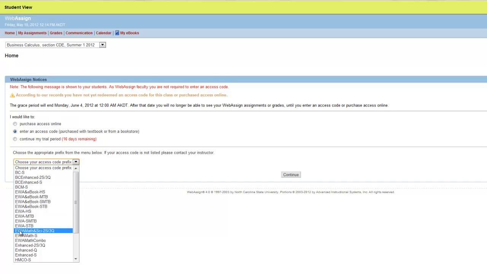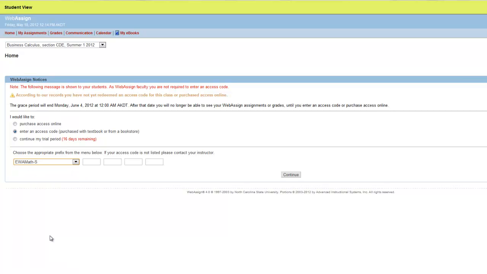Okay, usually for the math textbooks, it's the Enhanced Webassign EWA Math or Math Combo or Math and Science. You'll need to look and see what your card says and then pick the correct prefix. Once you've entered the correct prefix, you'll be given 4 boxes so that you can enter the 20-character code that came with your access card.